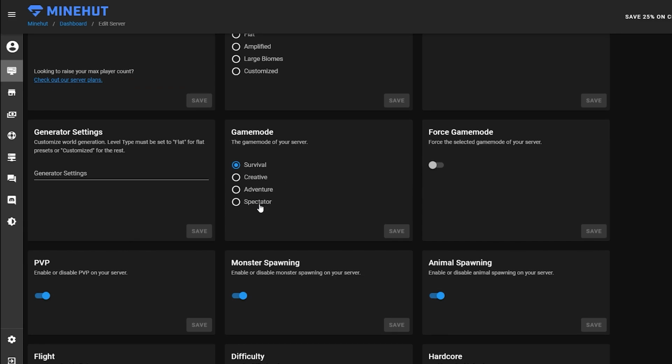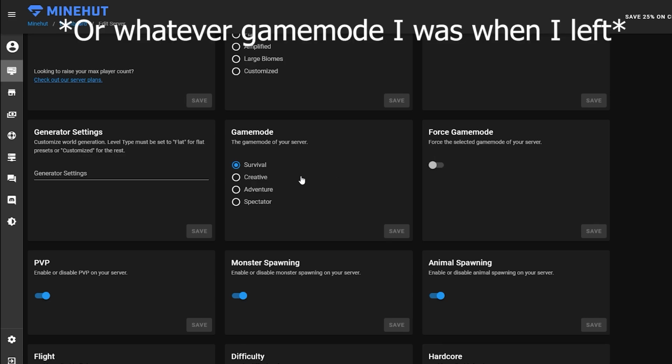Then we've got the game mode. Then we've got forced game mode, which basically means that if I set the game mode over here to survival, and when I leave the server, I have another game mode than survival, then if this is enabled, it won't save that. It will turn me back into survival if I join again. But if you just leave it off, then I'll be creative when I join again, even though the game mode is set to survival.